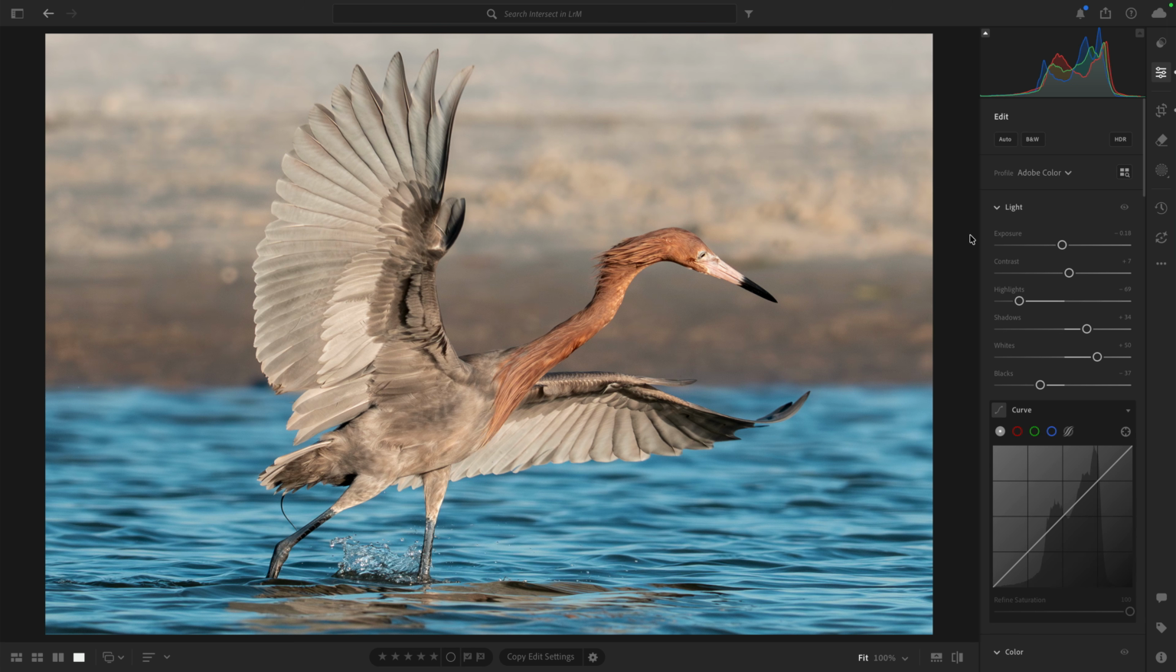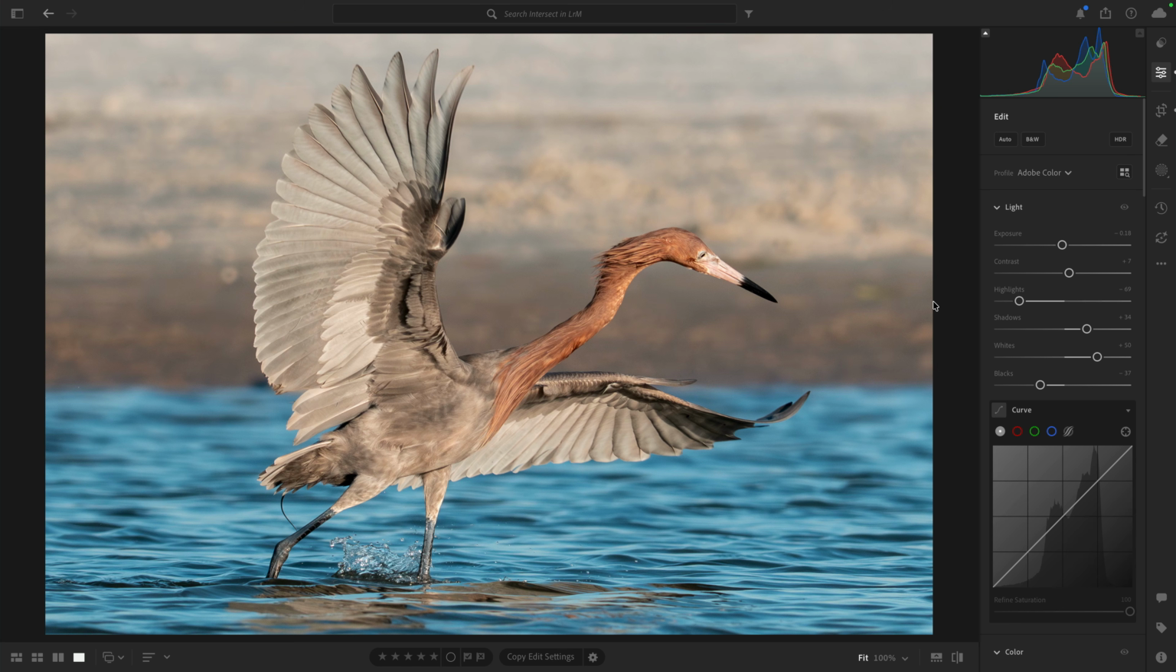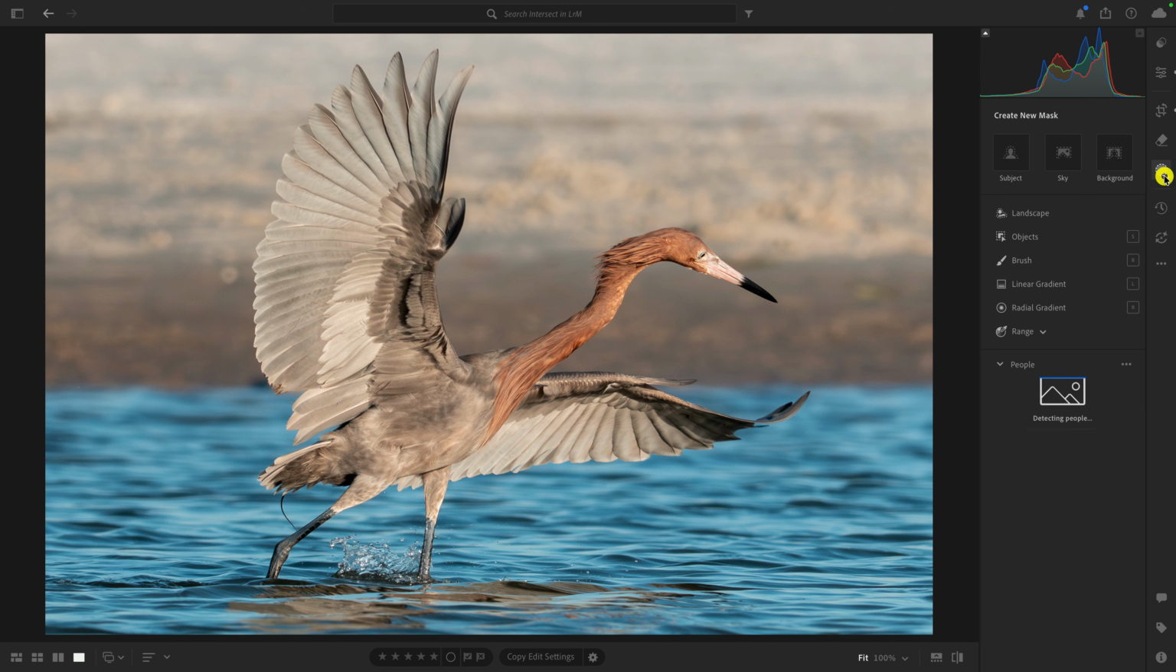So again, I edited this photo very lightly. This is the unedited version. I applied some denoise and some global edits, and here's what we got. Now what I want to do is make some targeted edits to the bird. And so if I go to masking, which is where I want to go if I want to make targeted edits within a photo, the first thing I need to do is make a selection of the bird.